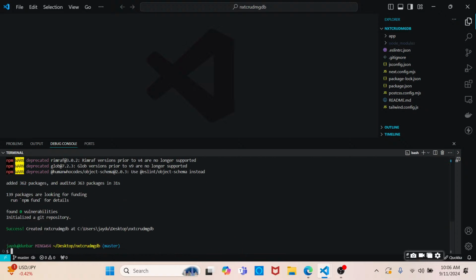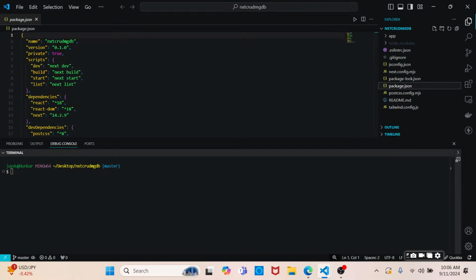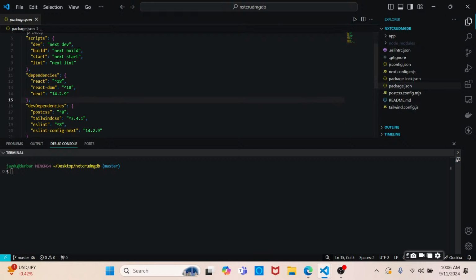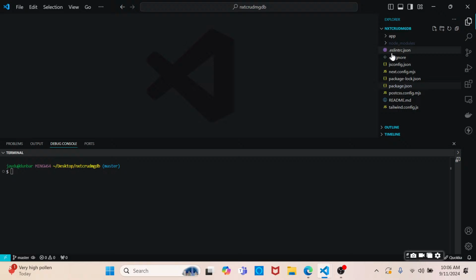Okay, great. And you'll notice that it should be successfully installed. And in the directory, we now have a Next.js application. And if we click on the package.json, we'll see that we have the latest version of Next.js 14.2. I think 15 is still in beta. You can run 15 if you like. This should work pretty much almost the same, but I'm just going to use 14.2 for this particular video.